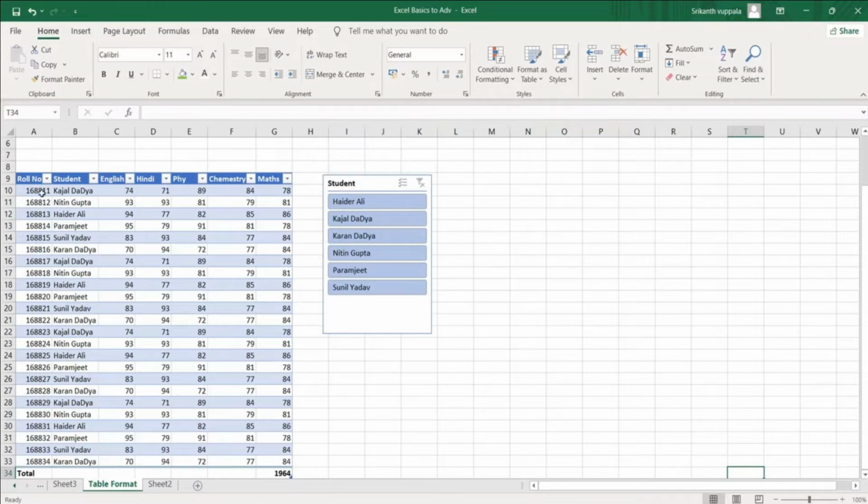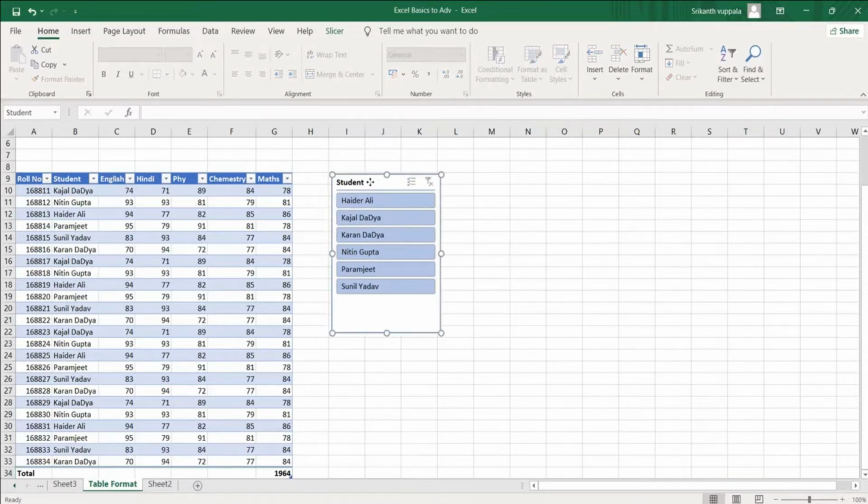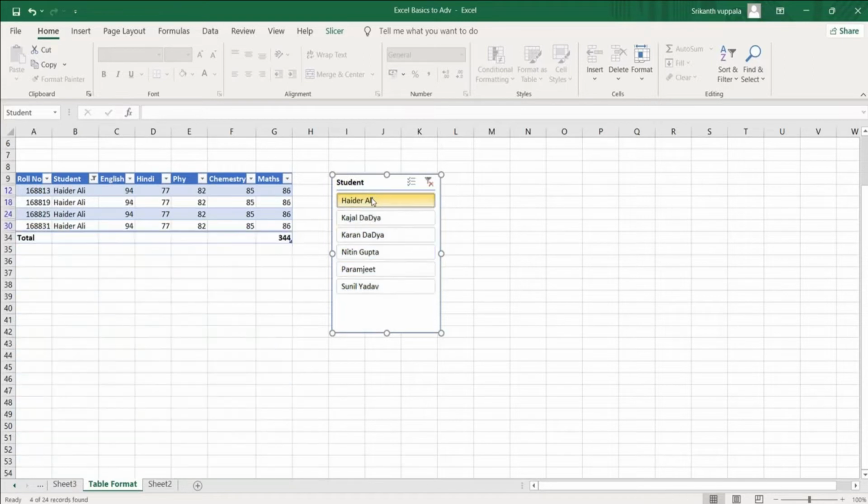So here you can see there is a data like mark sheet. Okay, so this is the advanced filter what I've been talking. So for example, if I have to know Haider Ali marks, right? So if I click here on Haider Ali, see automatically the data of Haider Ali will be displayed over here.